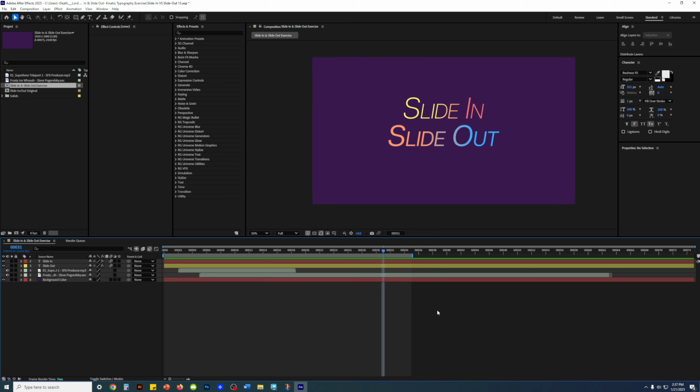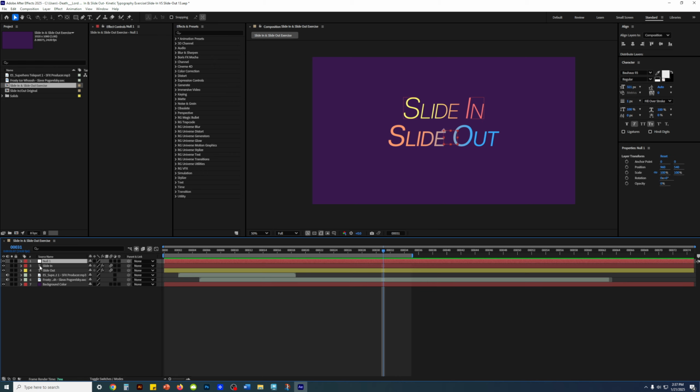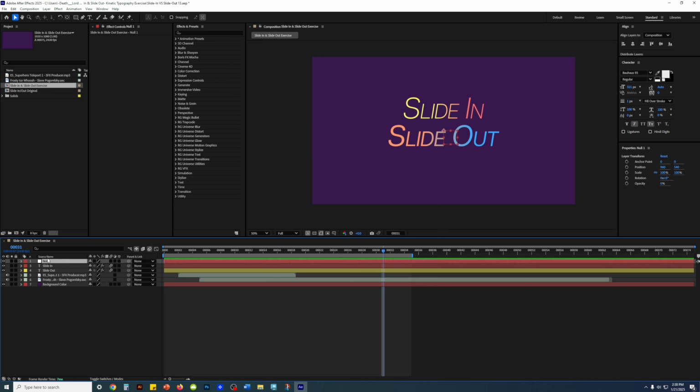So I want to introduce this thing called a null. There are two ways to create it. In the timeline, right click, New, Null Object, click it. There you go. Or Layer, New, Null Object. So that's your null. I'm gonna zoom in here.